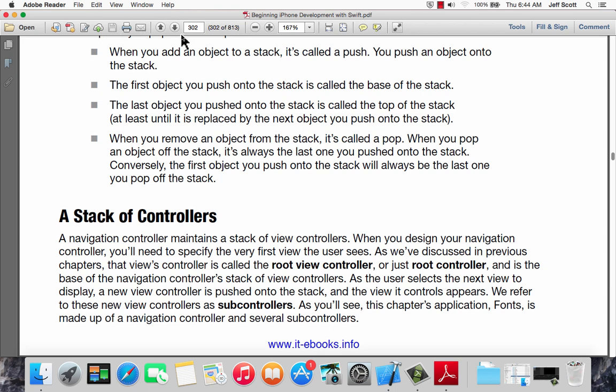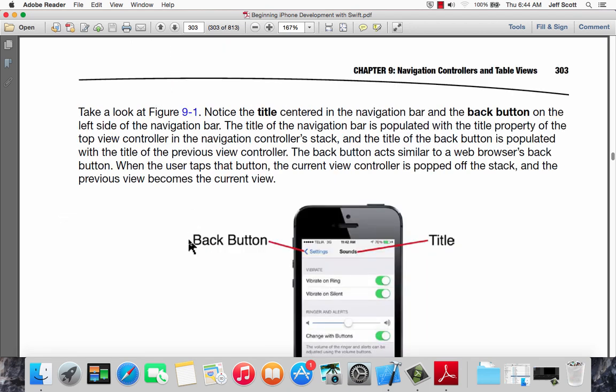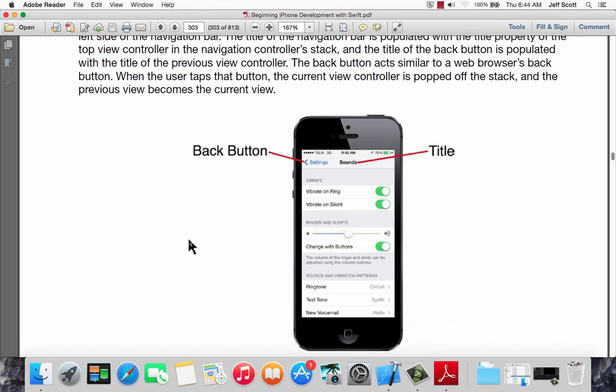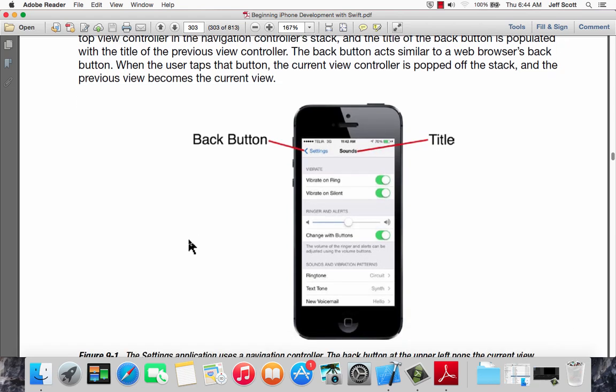So the author shows an example of how some of this stuff is going to look. Now this is not the example that we're building in the chapter, but if you look in here, the author mentions, and this is figure 9.1 on page 303, that the title is centered in the navigation bar. You've got a back button. The title of the navigation bar is populated with the title of the top view controller, and the back button is populated with the title of the previous view that was in here. The back button is similar to a web browser's back button.